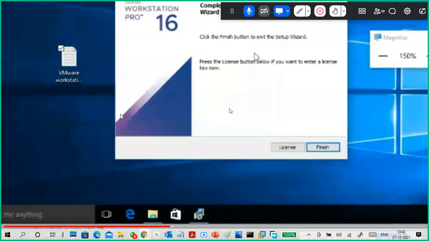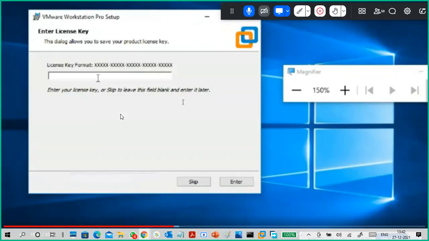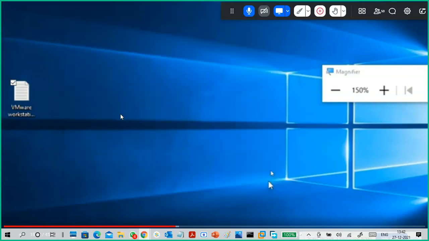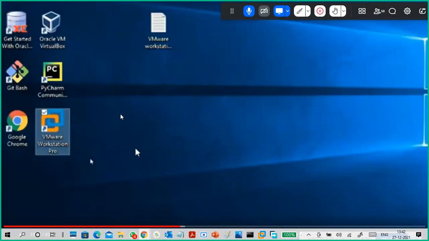Now this is a finishing window. There is a Finish and a License option. Go to License. If you forget and click Finish, no problem; later also you can insert the license. So we'll go to the license. I already copied some licenses, I have some keys. I copy the license, paste it here, and click Enter. Now it is licensed, and you can start using your Linux machine.